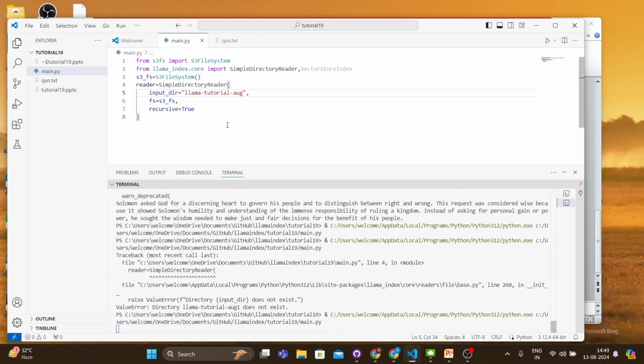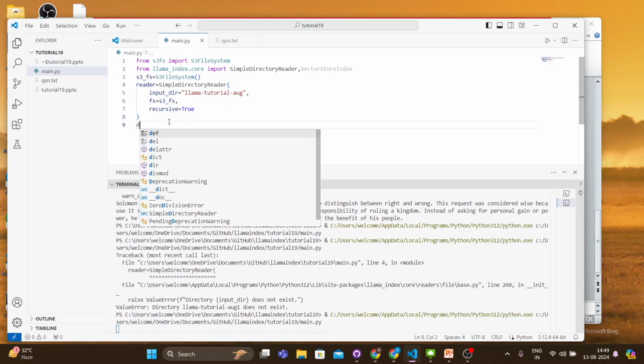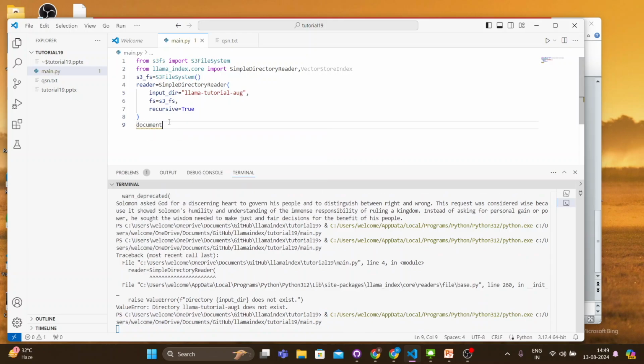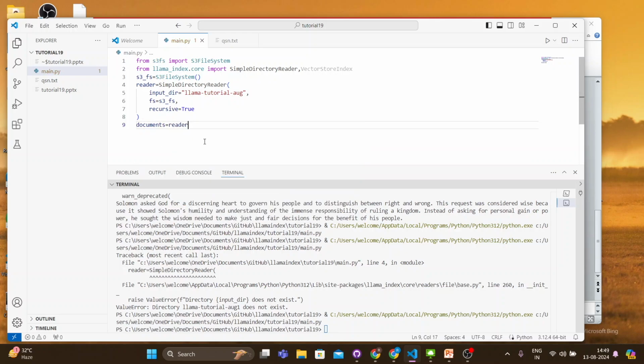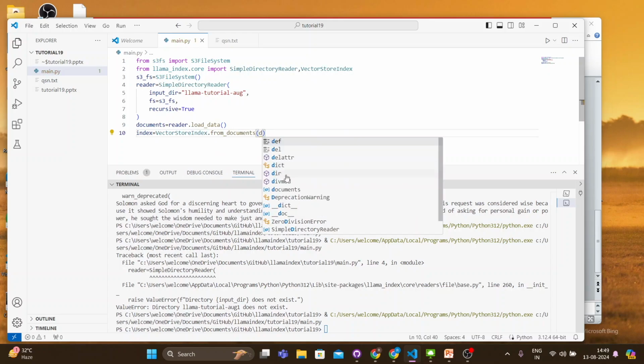Okay, done. Then what we do, we're just going to create a document. It's very easy, guys. Documents should be reader dot load underscore data, right? Done. And then we'll create index equals to VectorStoreIndex dot from underscore documents, and inside that I'll put the documents.